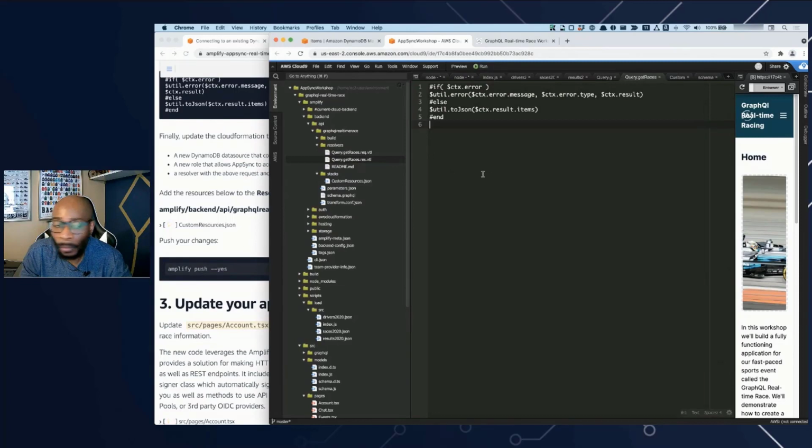And then in the resolver response template, again, fairly simple. We're just telling it, well, return the items. So the cool thing about AppSync is it understands the data that's returned from DynamoDB. It's just an array of items. And then we can just return the response as JSON.